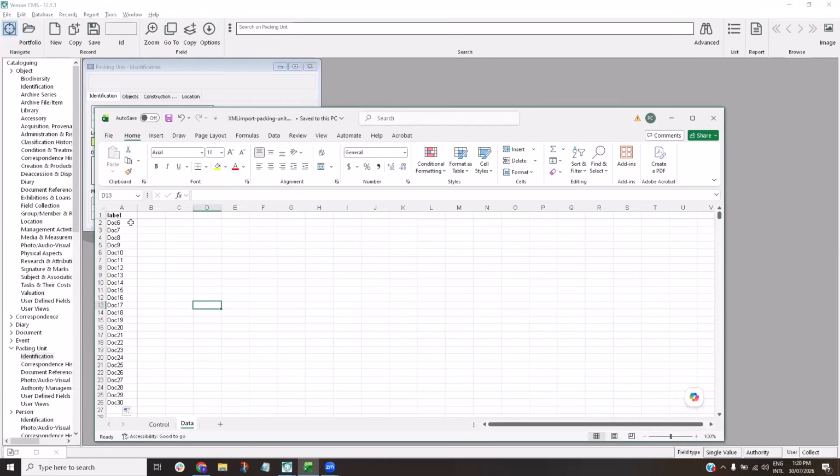So I've got a set of document boxes that I'm going to import, and the only information that I'm actually going to import is the label. So that's different for each of them. The rest of the information, like the type, the category, the measurements, is the same for each of them. So what I've done is actually specify that in the XML import configuration in Vernon.